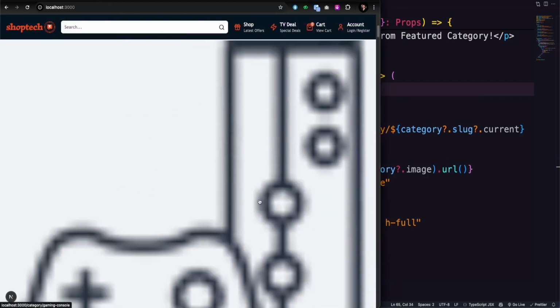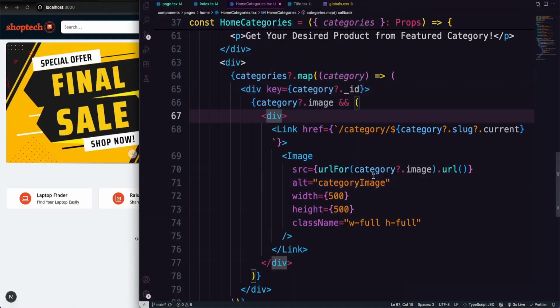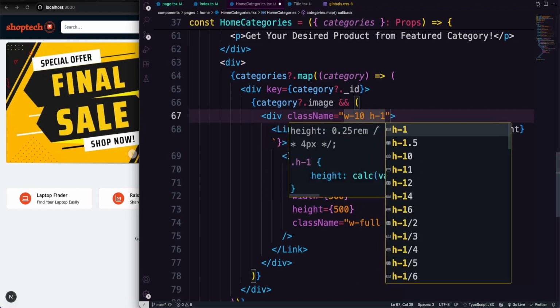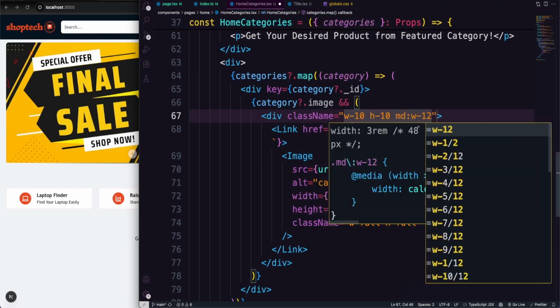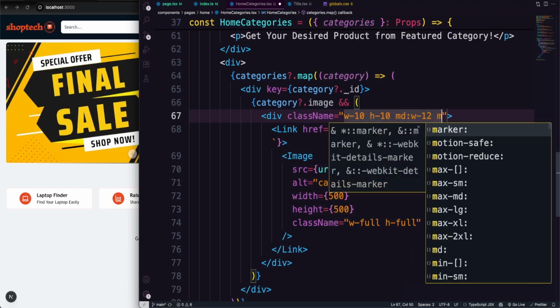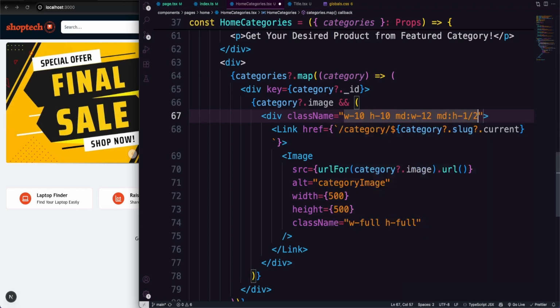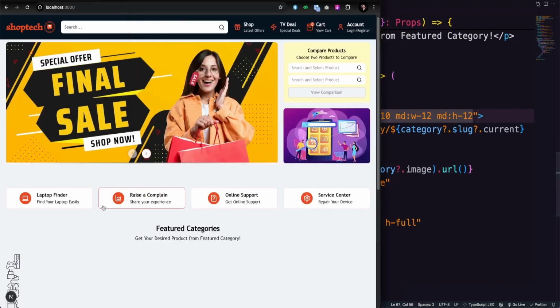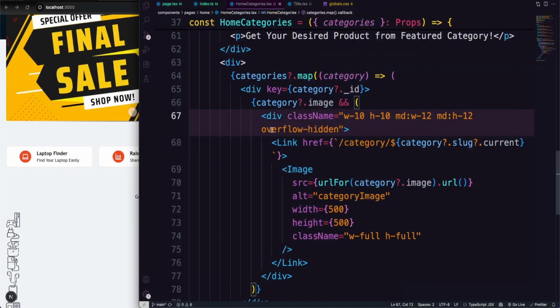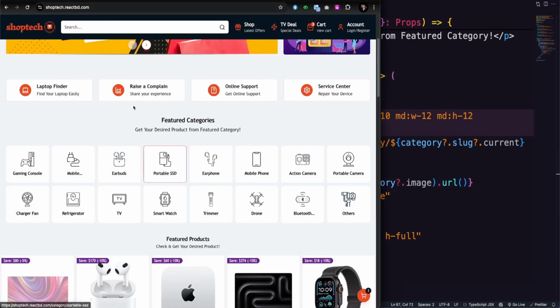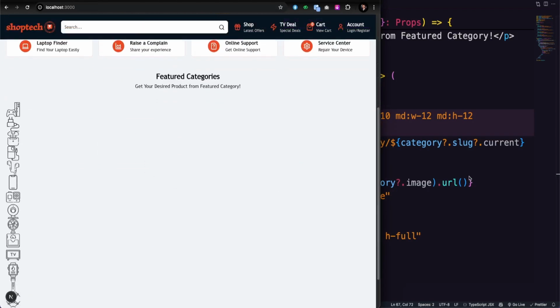Now you can see this is right here, but it's not so good, because remember we need to provide the height over here. In the class name we're going to provide width 10 and height 10, so 40 by 40. And of course we're going to do some more: md width should be 12, so 48, and md I'm going to provide a height of 12 too, not like that, should be 12. Hit save, so you can see this is rendered. And of course I want to make that overflow hidden, because there will be some animation. I think overflow, yeah, that should be okay.